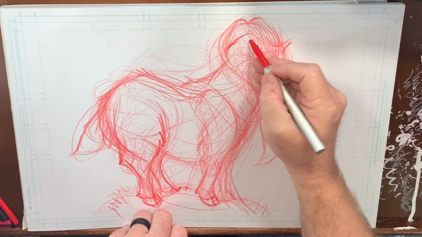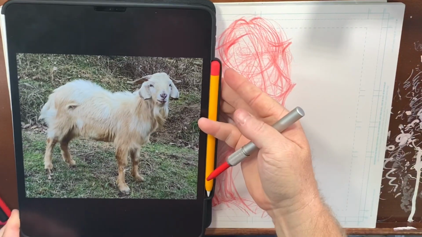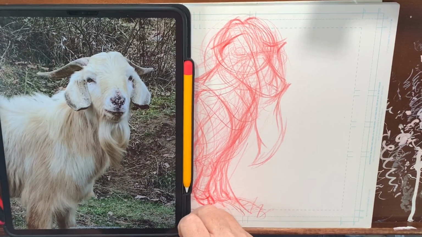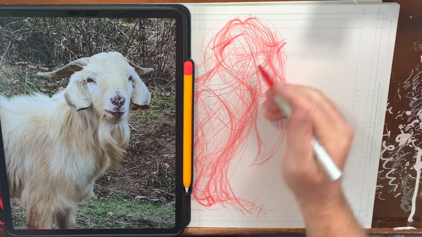Right? And then he's got these ears that come off. So let's look at the reference for a second, so you can see what I'm looking at. Okay, so I've changed the angle of his head. His head is more kind of facing toward me.